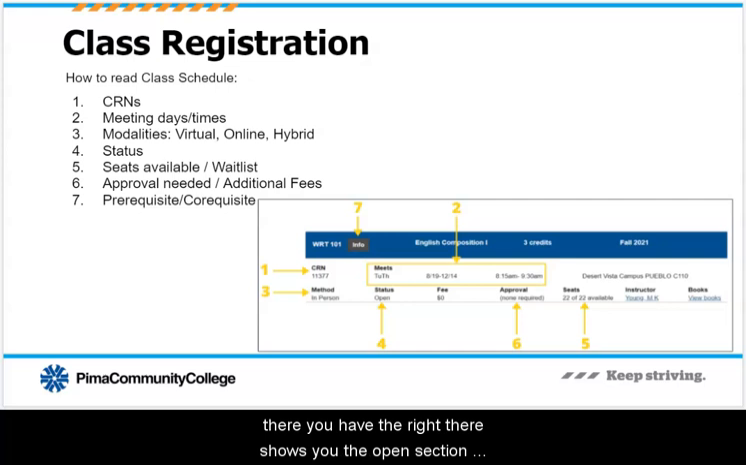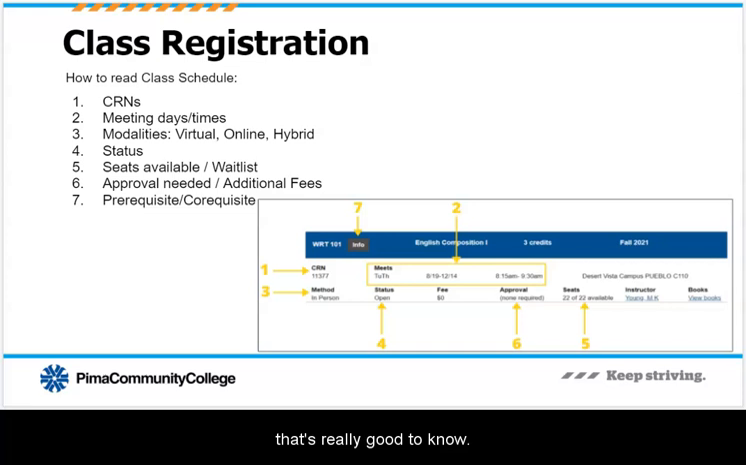Status there, it shows you the open section. So that will tell you if a class is open. If the class is waitlisted or closed, it will also say that in that area there. Seats available will tell you how many seats are remaining in that course and whether or not you need approval from an instructor to enroll in that course. Also, it will tell you if there's any kind of prerequisite information that might be important for you to know by clicking the info button there. The good thing about a lot of these HRS classes is there are no prerequisites, so you never really need to worry about that. So that's really good to know.